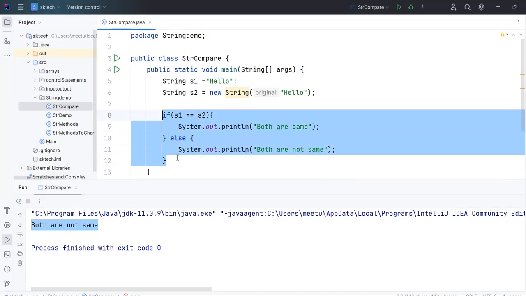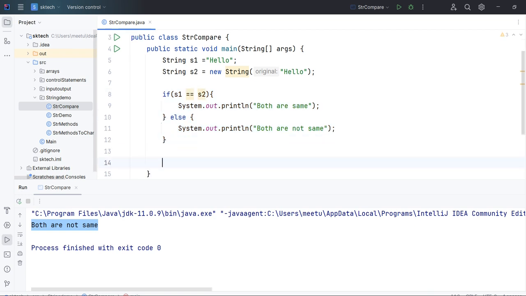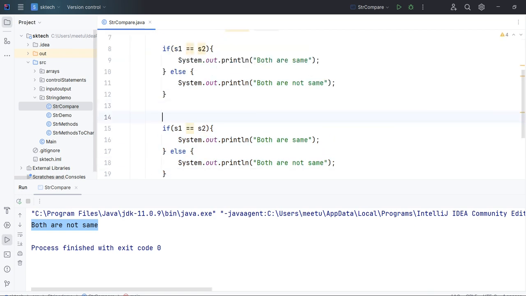So let's write another statement here, and let's write a statement saying compare using equals.